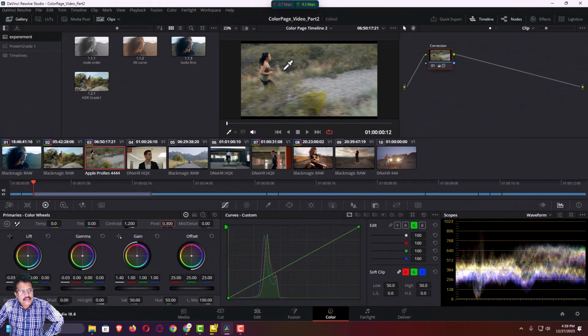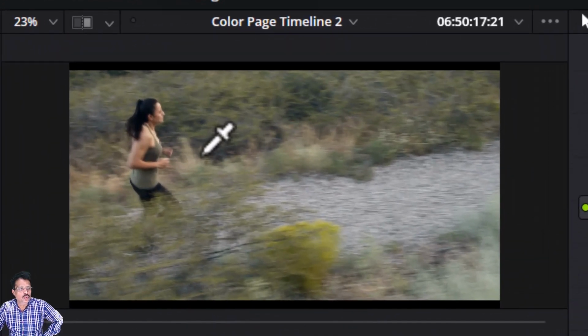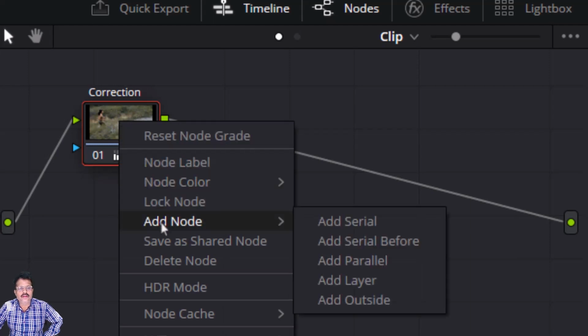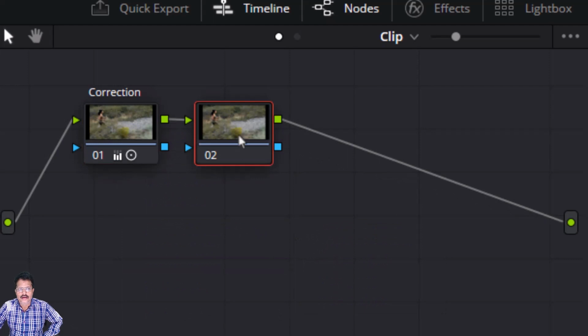In the next node I want to do some color correction, not to the entire frame but only to this running object. I am going to apply my secondary grade only to the runner, and for this purpose I will either press Alt S, or right click and choose add node. I am going to add a serial node and call this node runner. So I am going to mask out only the runner here.